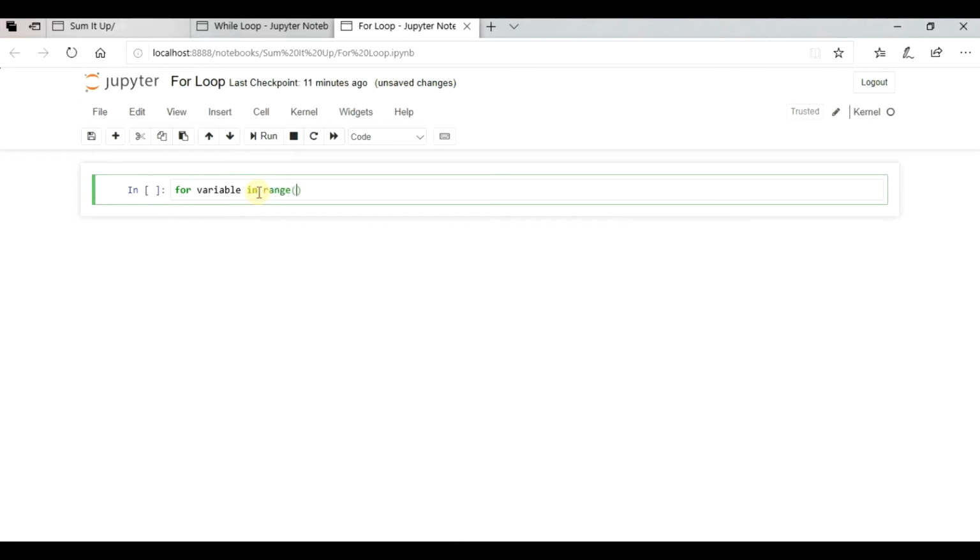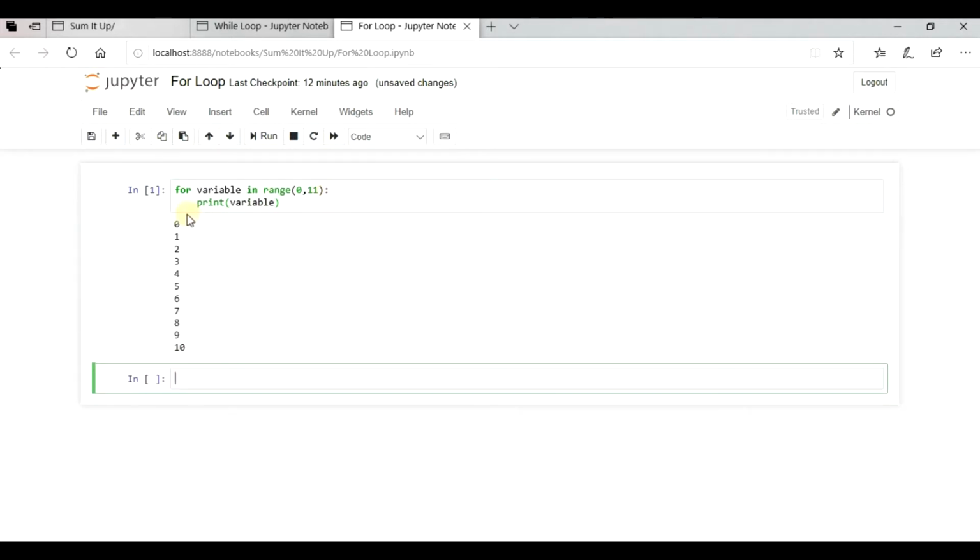Now range is a function. Let me write it first and then I'll explain what this gives. We'll start from 0 and end at 11, then press colon, press enter, and print variable and hit shift enter. Now you can see it has printed the values from 0 to 10.